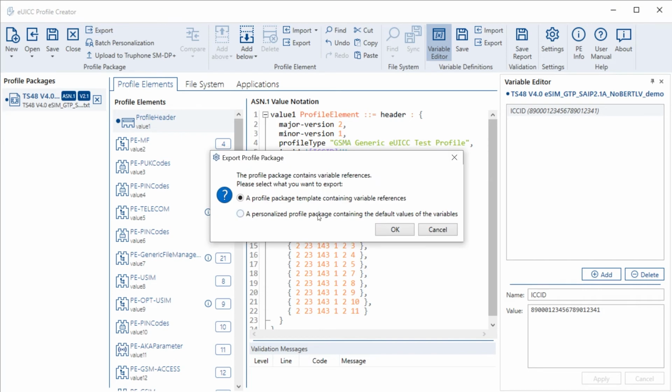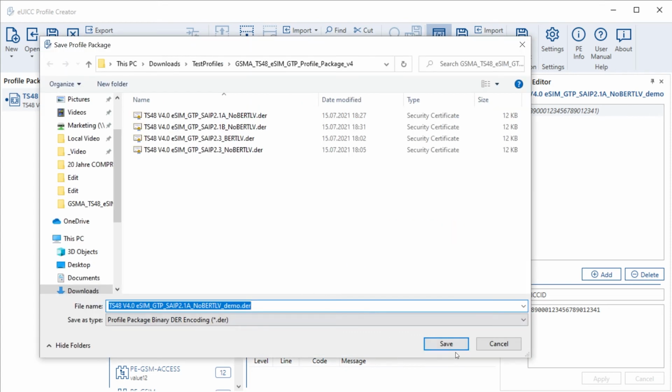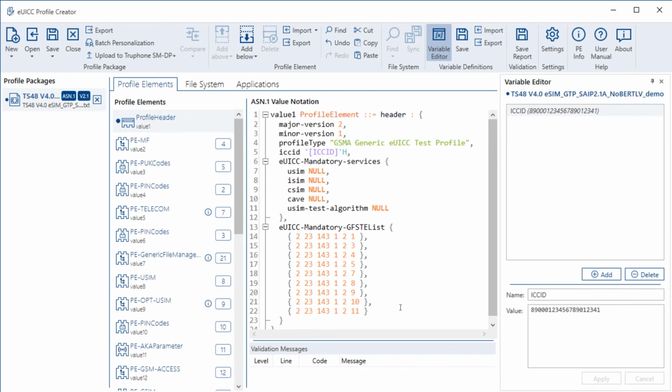First option is I save the profile with the variables for later personalization. I can do this in the ASN1 or in the hexadecimal DER format. Or I substitute the variables with the default values during the export step, therefore creating a personalized profile. Pressing on the OK button would then save the profile. Using variables is a very powerful methodology to create and maintain a family of profiles by creating parameterized templates.